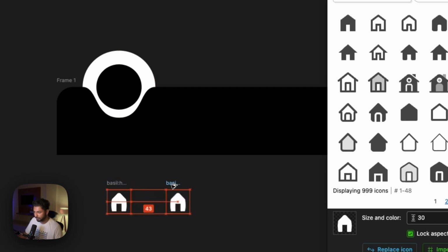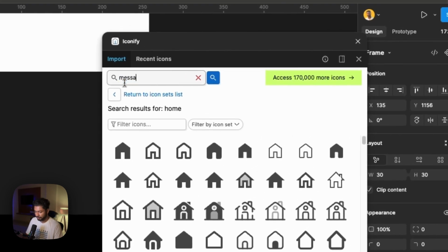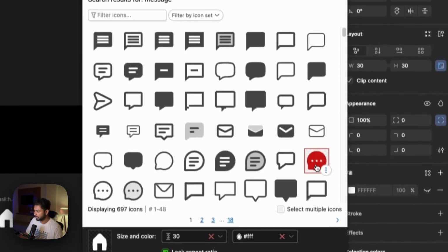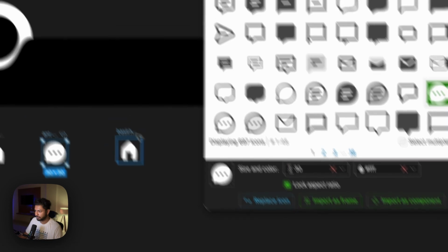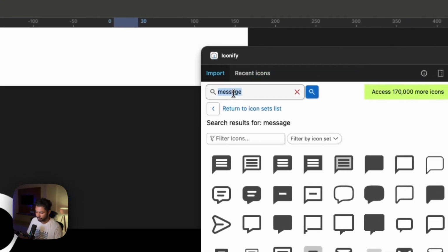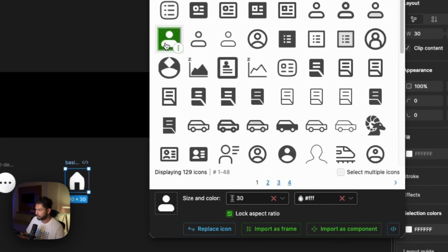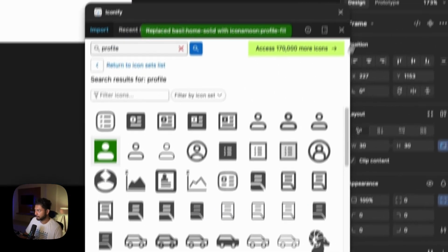Let's duplicate it 2 more times. Now let's select this one and search over here, message, select this one and just click over replace icon. It's easy to do. And just click over here, search for profile. I'm selecting this one and just replacing the icon. So done with the icon part.